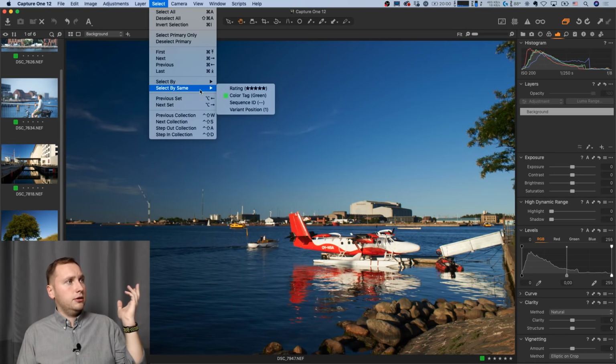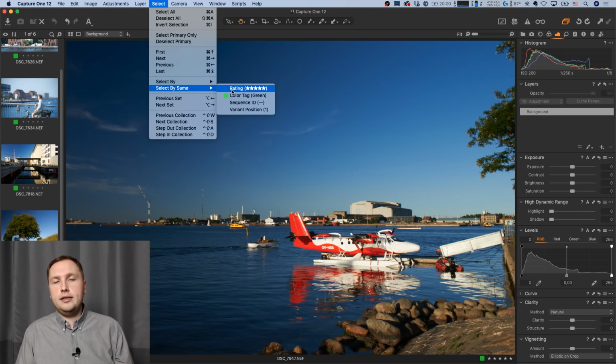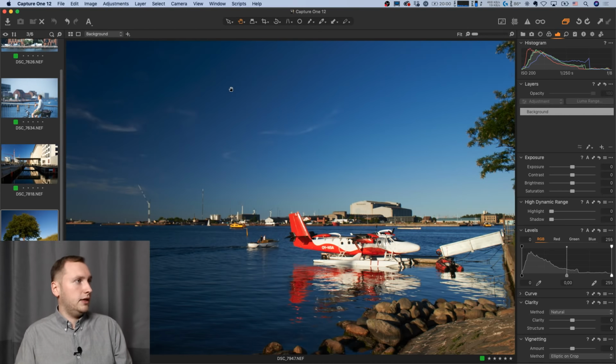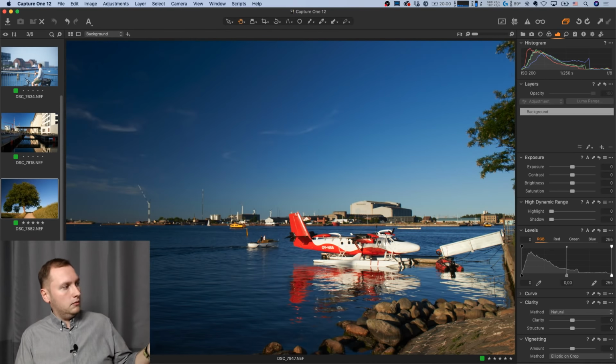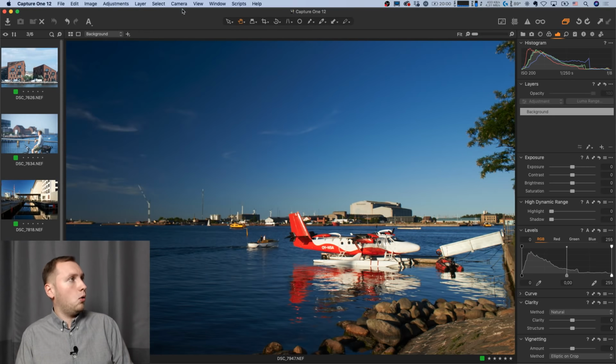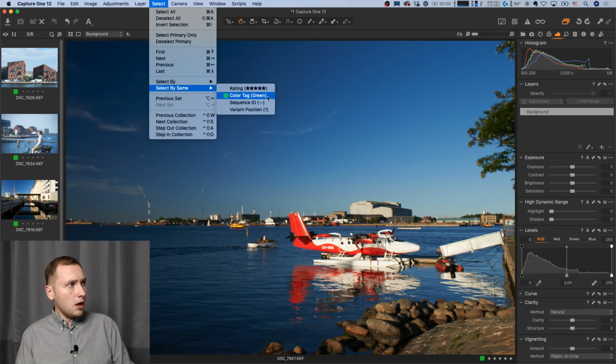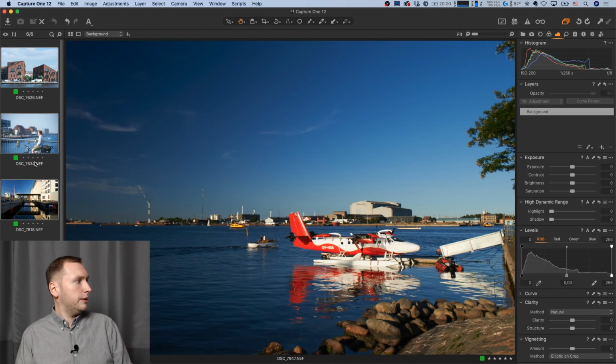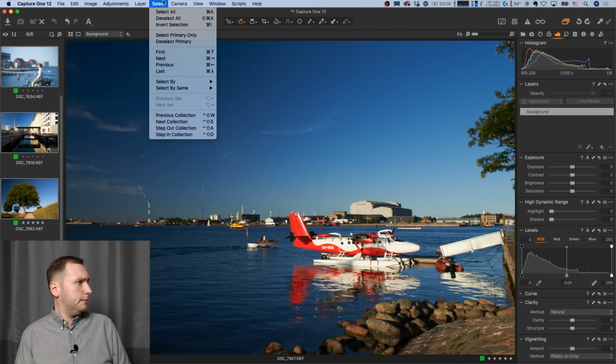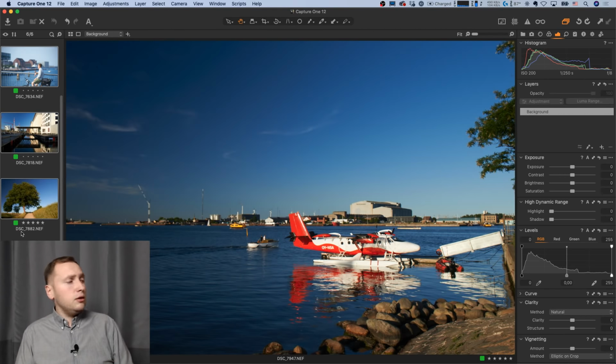For example, you can easily select all the images which have the same rating as your selected image. Like this. Immediately, Capture One selects all the images with a rating of 5 stars, or all images with a green tag. Well, basically that's all the images I have. Anyway, the new interface is really nice.